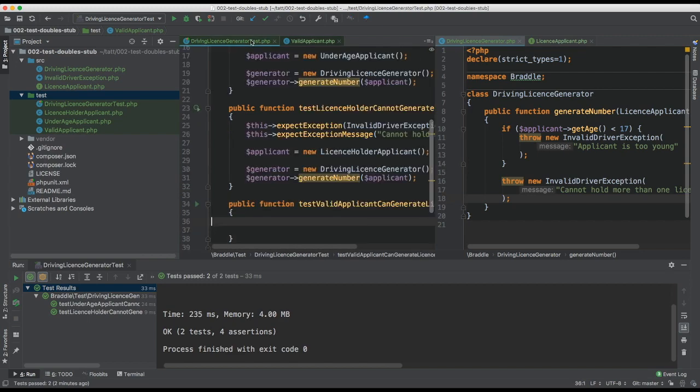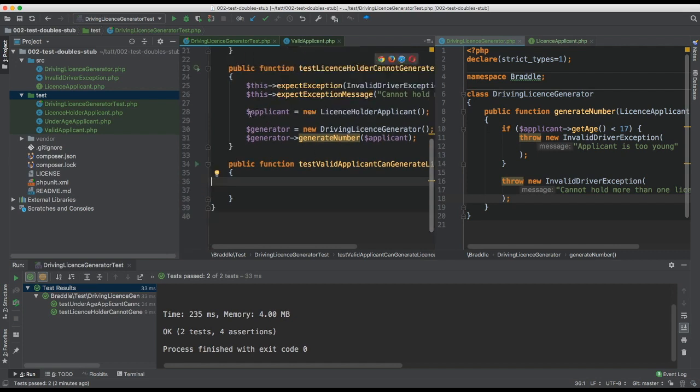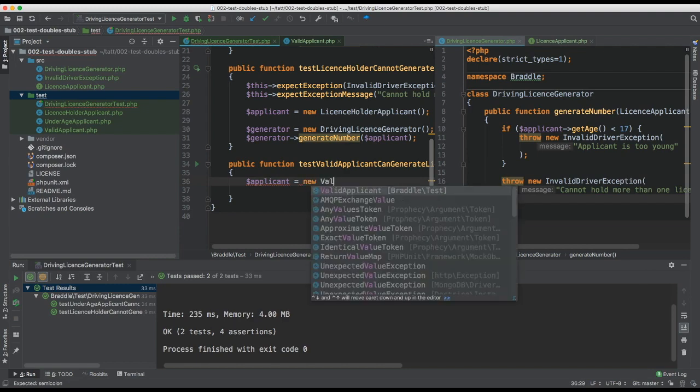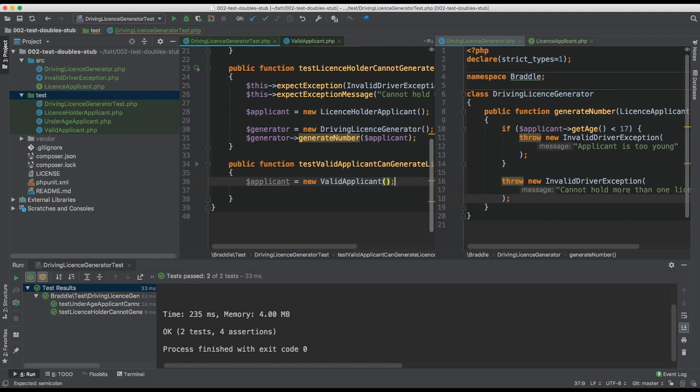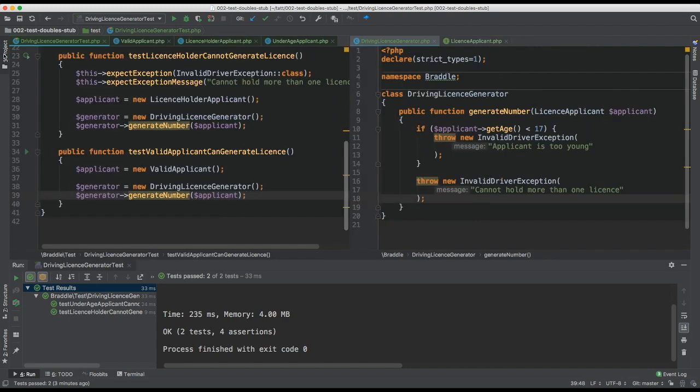So now we can go back to our test. So we're not expecting any exception, so we can just create our new applicant. So applicant equals new valid applicant. There we are. And we can just take these lines again quickly. Copy, paste. Lovely. Okay, so save. Excellent. Right, let's make that a bit more readable. There you go, sorry about that.